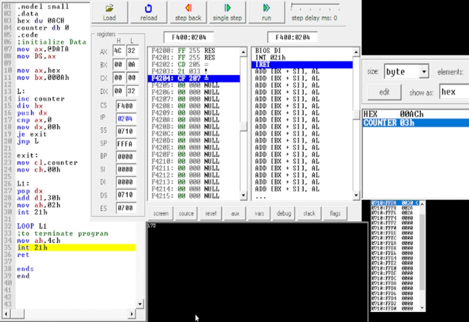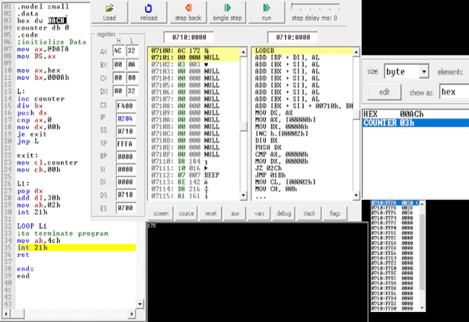So here in this program, we have converted our hexadecimal value, that is ACH, into our BCD number, that is 172. So in this video, we have learned the concept of how we convert a hexadecimal number to a BCD number and how the register values are updated in our emulator.